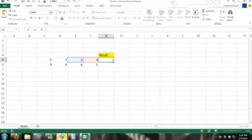You can also do multiple cells. Equals, just as I did before, plus, and I just continue doing this until I have all the cells that I want to add. And there you have the result again.